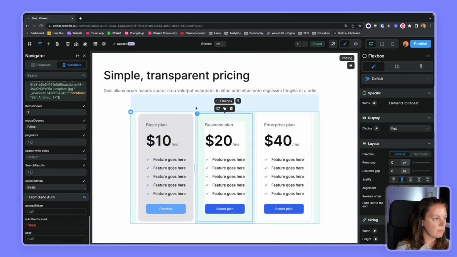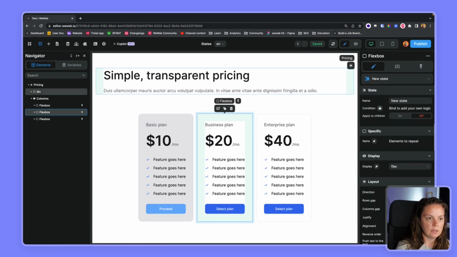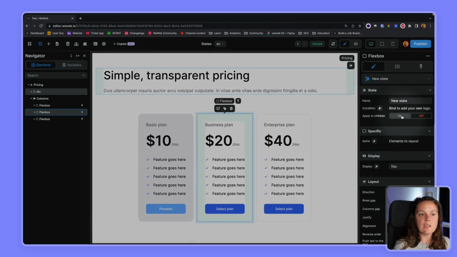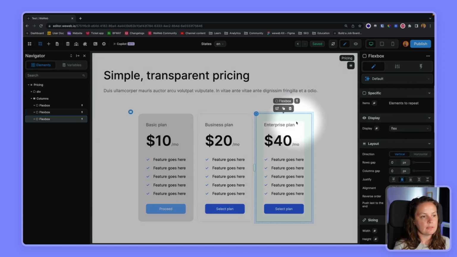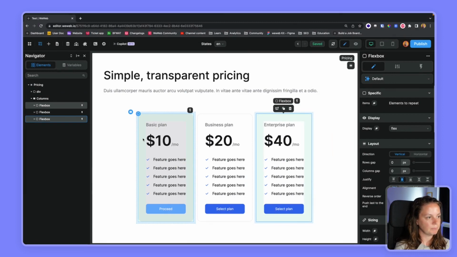And then we would do the same thing on the other flexboxes. So, add a state, name it, define a condition, decide if you want to apply to children. In this case, yes, because you also want to change the design of the button. And again, we would do it on the enterprise plan. That's it. That's how you add a custom state to a WeWeb element and potentially its children.